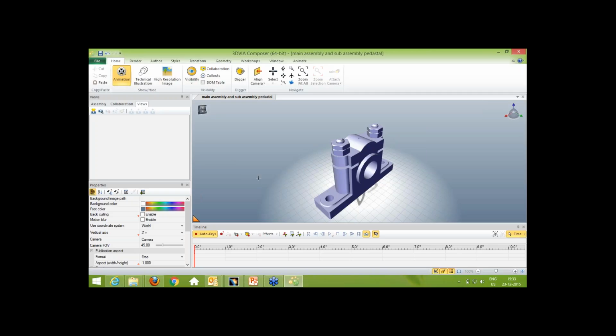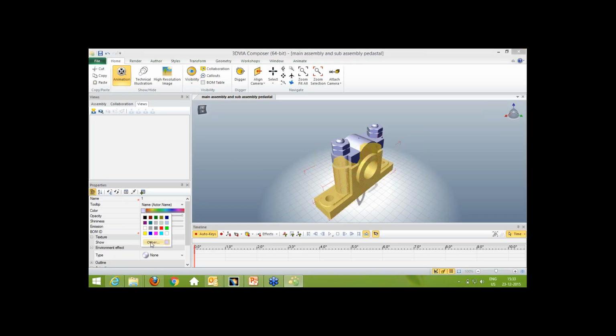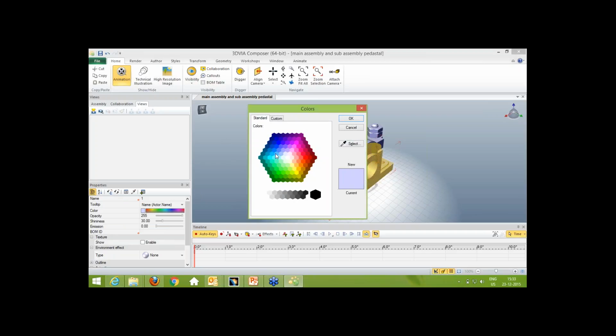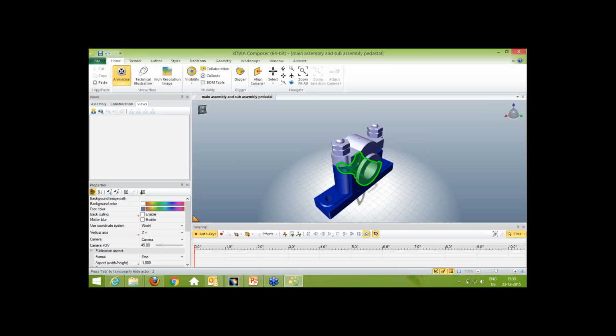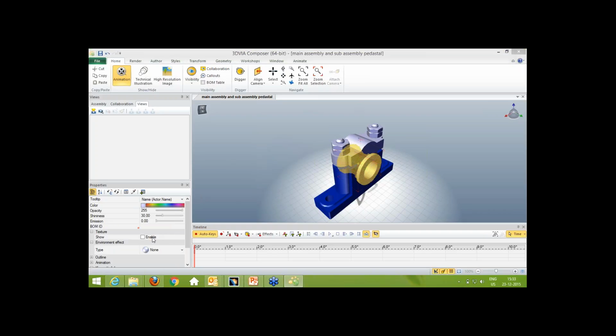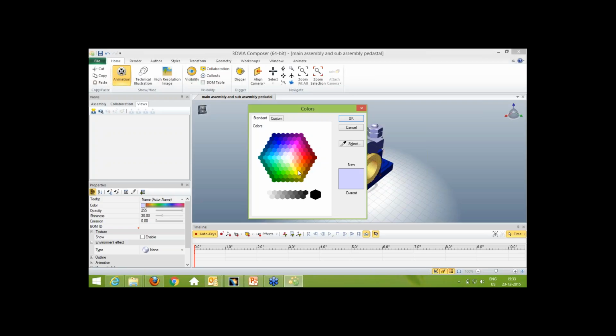I'll just show a small use of properties, animation, those things. For example, I want to change the color of this base of the sub-assembly pedestal. I'll click over there, I have many colors here. I've put it as blue. Say OK. I'll click it up. It has been converted. Same way here, I'll just pick, change the color. Say OK.